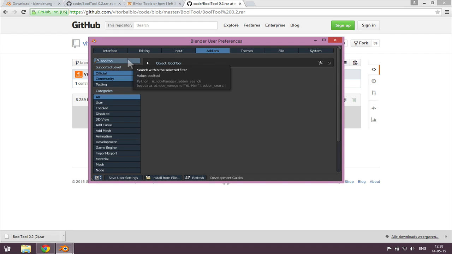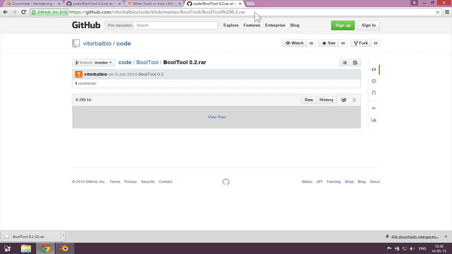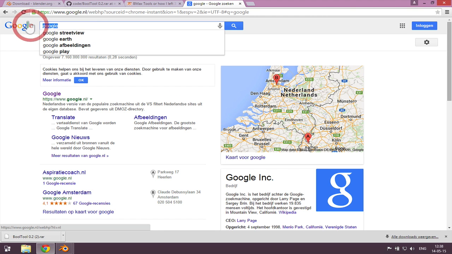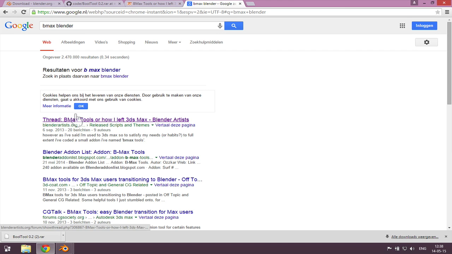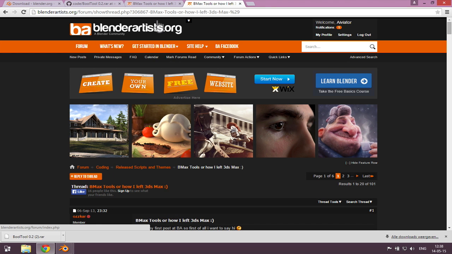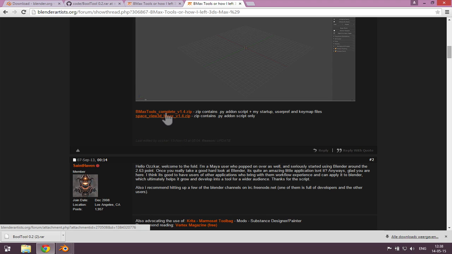There's one more thing I want to show you, which is Bmax, and that's a very nice productive tool. It has all the most used shortcuts for 3D modelers under the right mouse button, and in order to get there, you should also do this. Google Bmax Blender. Look at that thread, there's a forum called blenderartists.org. If you register on this site, you'll be able to download this one here, Space View 3D BMax.